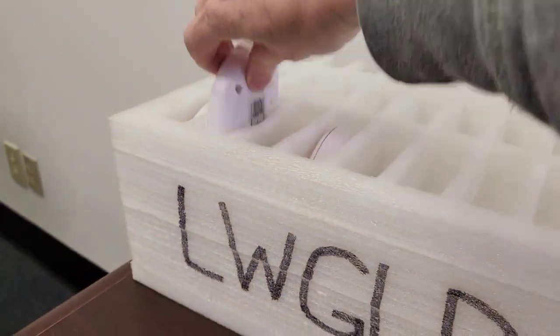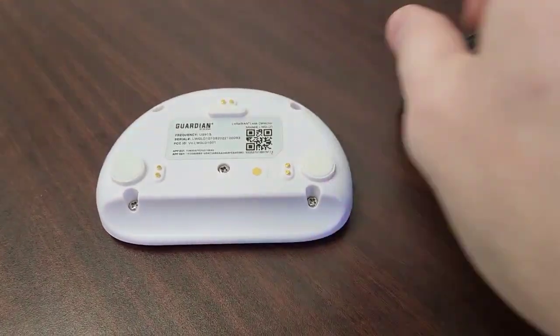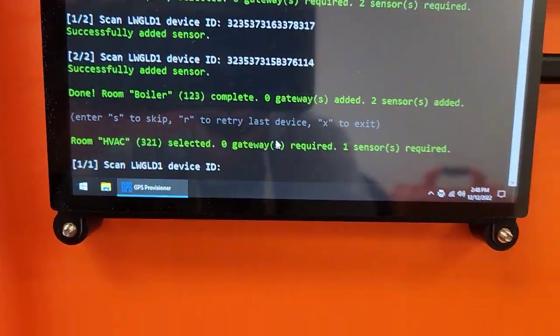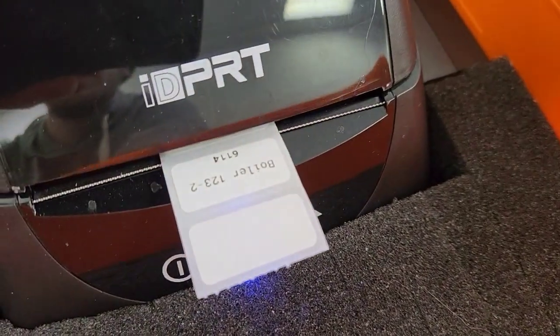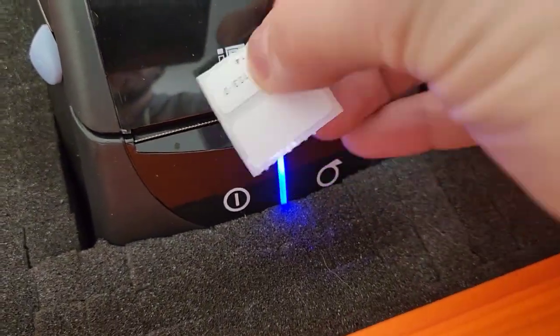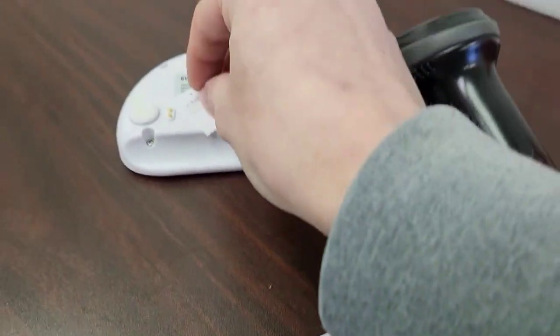And then we'll continue on to the rest of the devices. So we would pull out the next device here. We'll scan. There we go. Get the next label. So pull that off and continue the process.